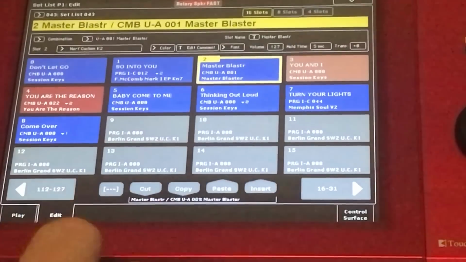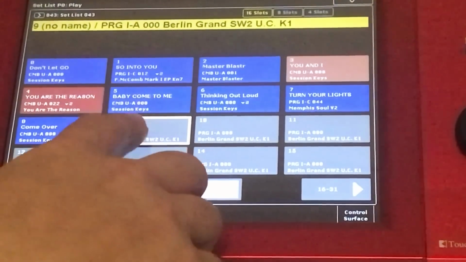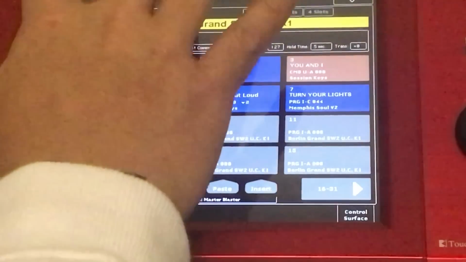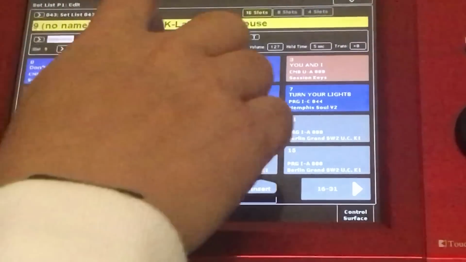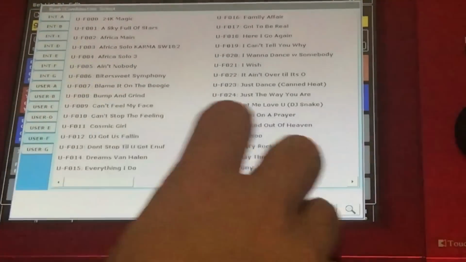Okay. Or how do you add programs or combis or songs in the set list? Easy. You just go to Edit. You can select a slot. So say if I want to put in my combi in slot 9, Edit, select Combination, and I know my sounds are in User F.